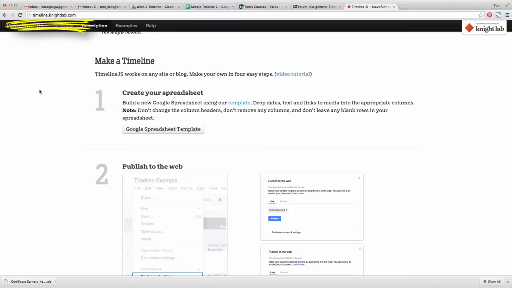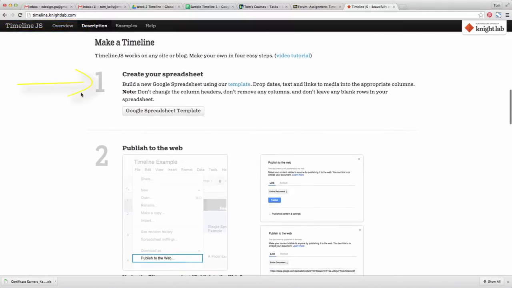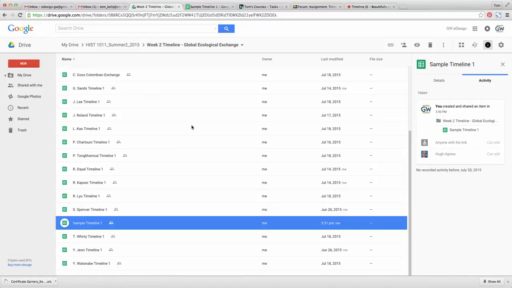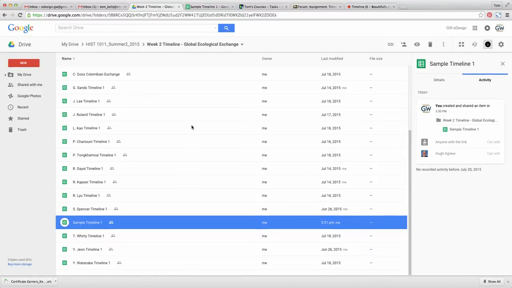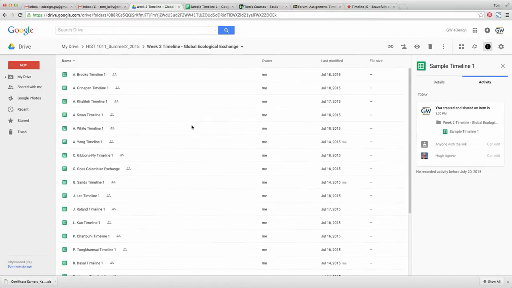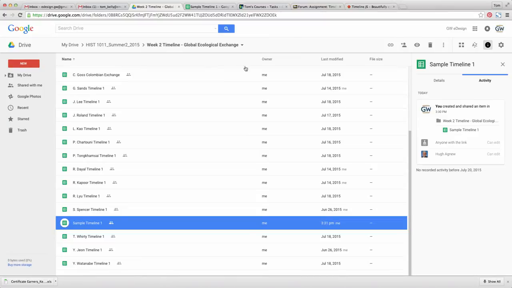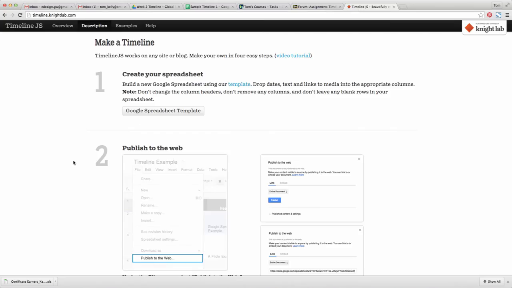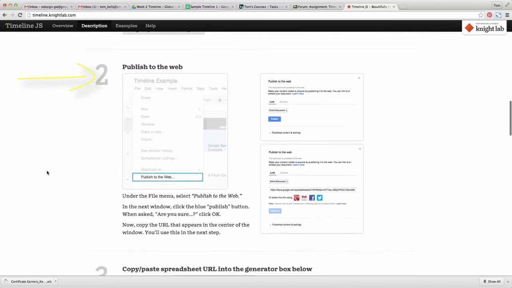So many of you know, hopefully all of you know by now, that the timeline.nightlab.com website has these 4 easy steps on how to make a timeline. The first of which is to create your spreadsheet, which we've already done for everyone, and hopefully you all realize that by now. That's been added to this Google shared folder here, and it looks like all of you have done this pretty successfully. You've created your own timelines. The second step is to make sure that your timelines are published to the web.